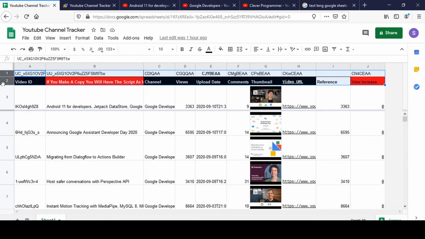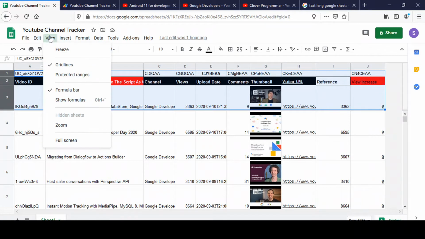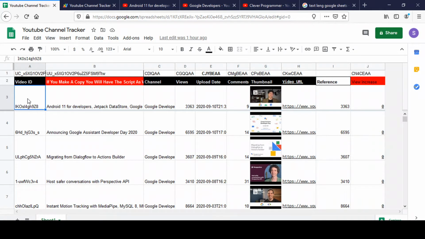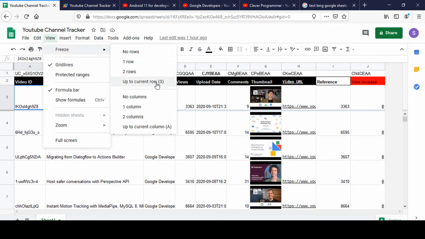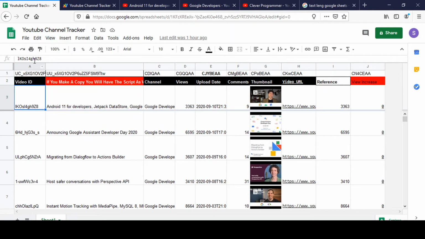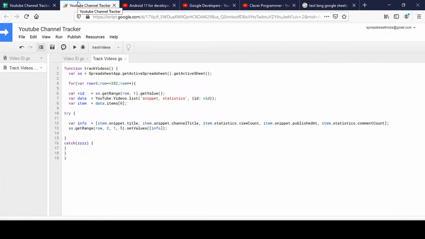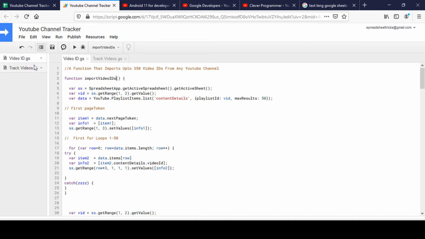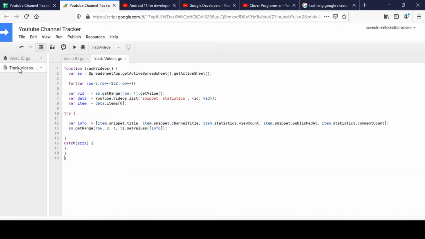Don't touch them. The first thing to do after copying the spreadsheet is to make the header. You go to View, you highlight A3, and you go to View and freeze up to current row, row 3. Once you do that, all this will be the header, and you'll understand why. The script is here already written. Two functions, one called video IDs and the other one called track videos. We'll come back to this in a minute.